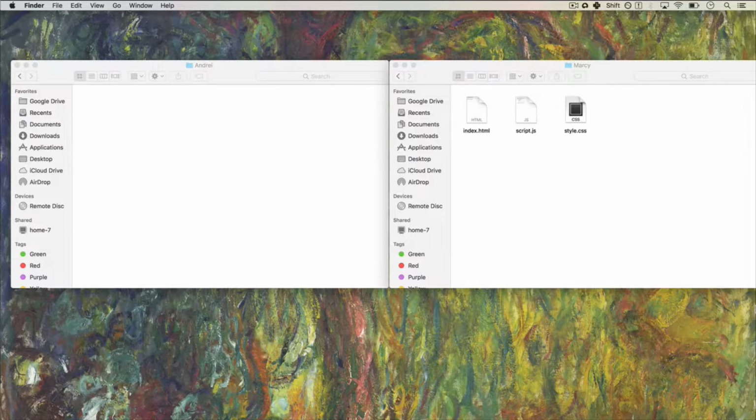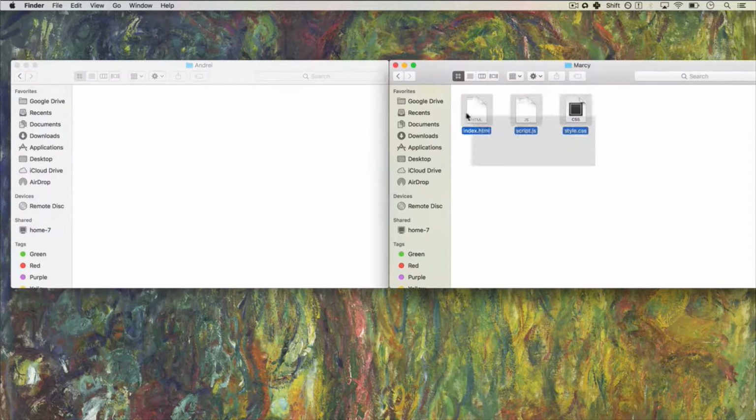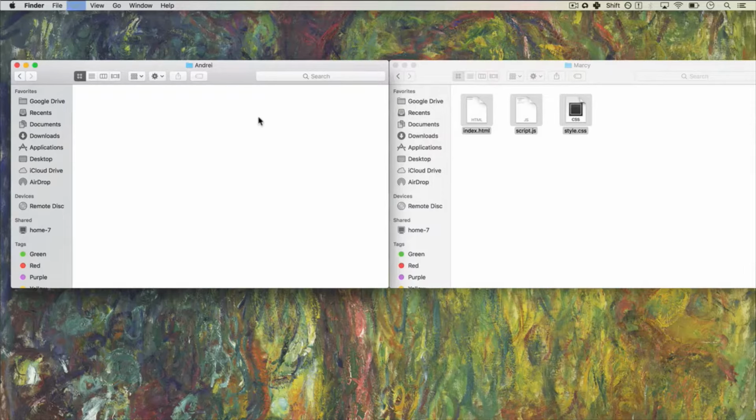I have over here set up two folders. One is for myself, Andrei, who just started a new job at X company. And I have Marcy here, who has been working at the company for a while, and she has project files over here. Now, without Git or GitHub, what I can do is just copy and paste these files. So I have whatever Marcy has, and we can start working on these files.